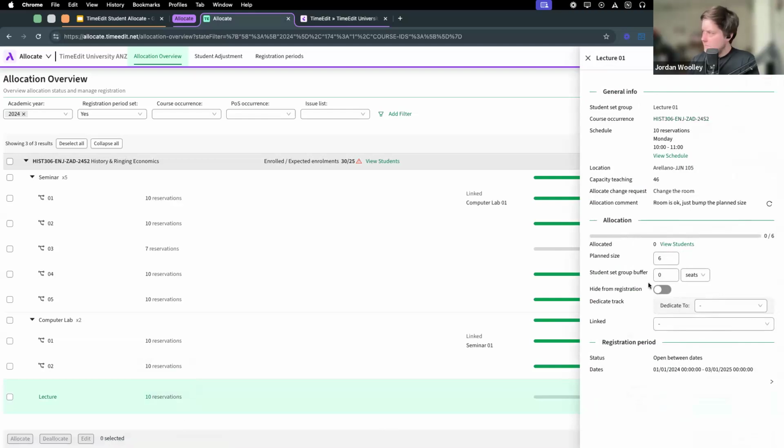Now, I've been playing with this, so we've got some discrepancies that we're going to resolve. I've got a plan size here of 6, which is obviously not correct, because we're expecting many more students for this lecture. And what we're going to do is up this to 30 because we've got 30 enrolled students. We'll hit save. It's going to change that figure for us.